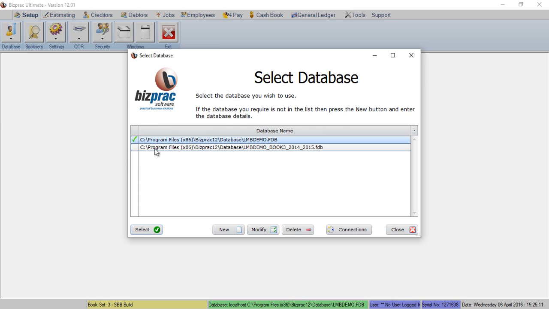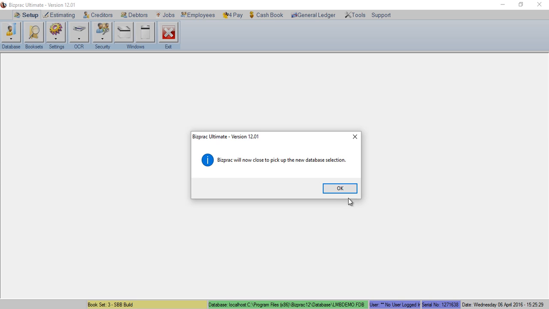You'll note now that we have an additional database sitting here showing the 2014 to 15 end. This is our historical data. So if for any reason we need to access this information, we simply highlight that database and click Select. Bizprac will then close down to select the new database. But that's how easy an end-of-year reset is.